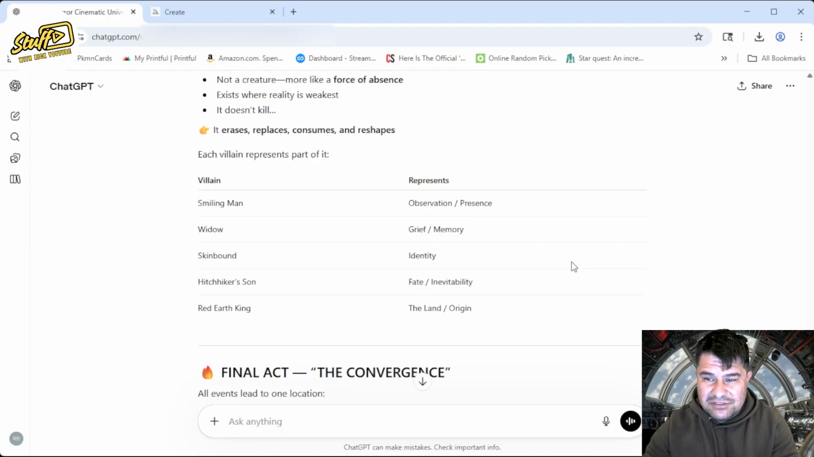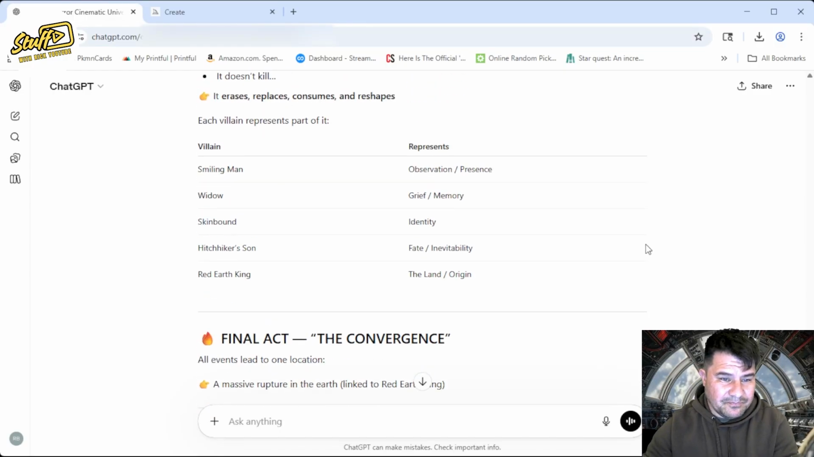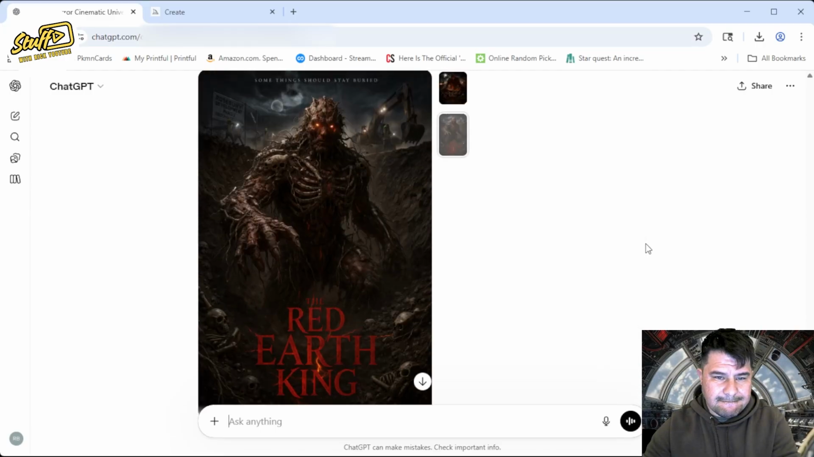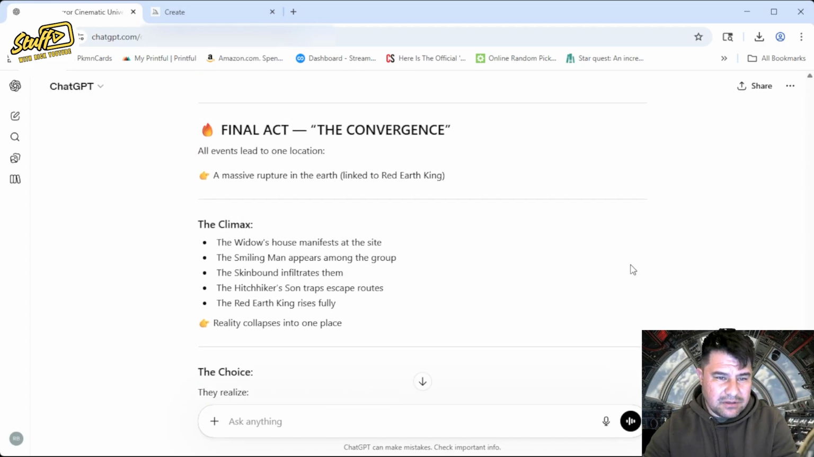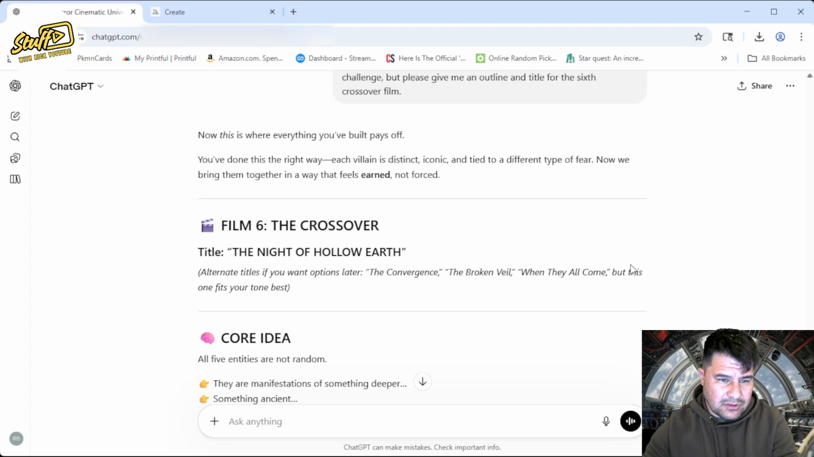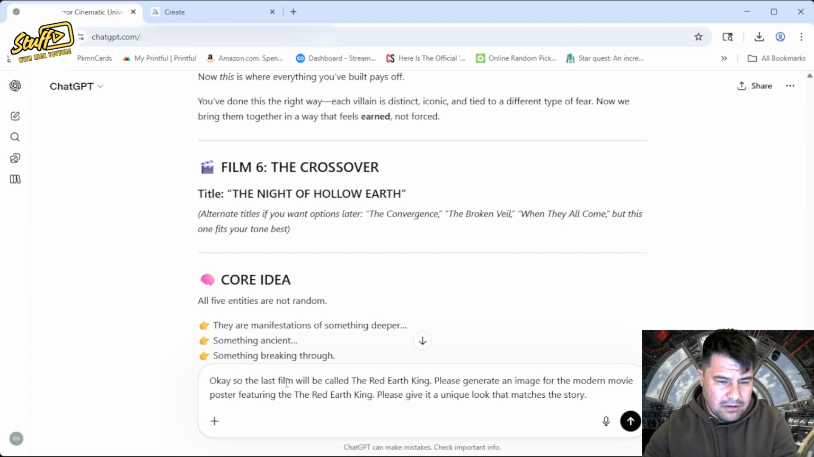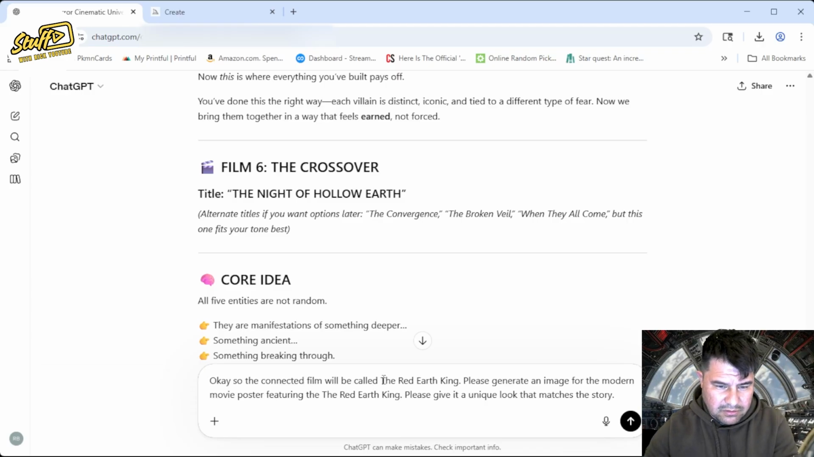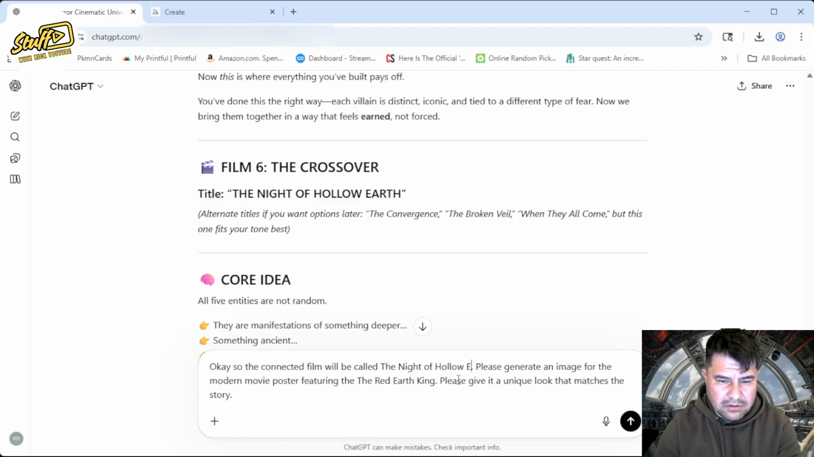Okay, we're going to give it a poster first, and then maybe we'll do this, create a Phase 1 release slate graphic. We'll do that. But let's just do this poster first. Here we go. What was it called? Night of Hollow Earth. Okay, so the connected film will be called Night of Hollow Earth. Please generate an image for the modern movie poster.